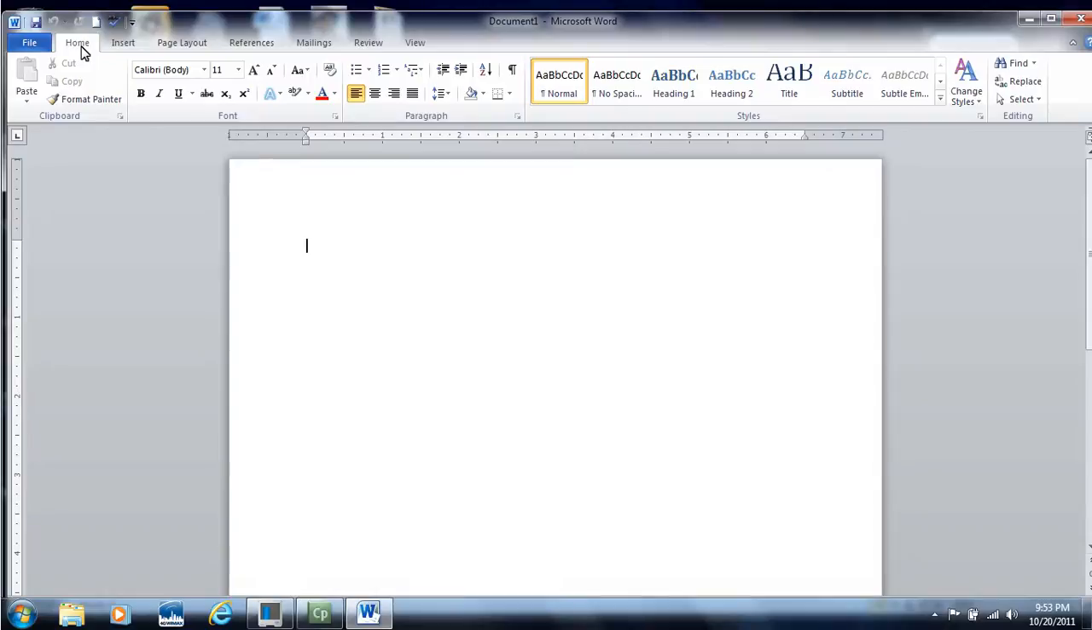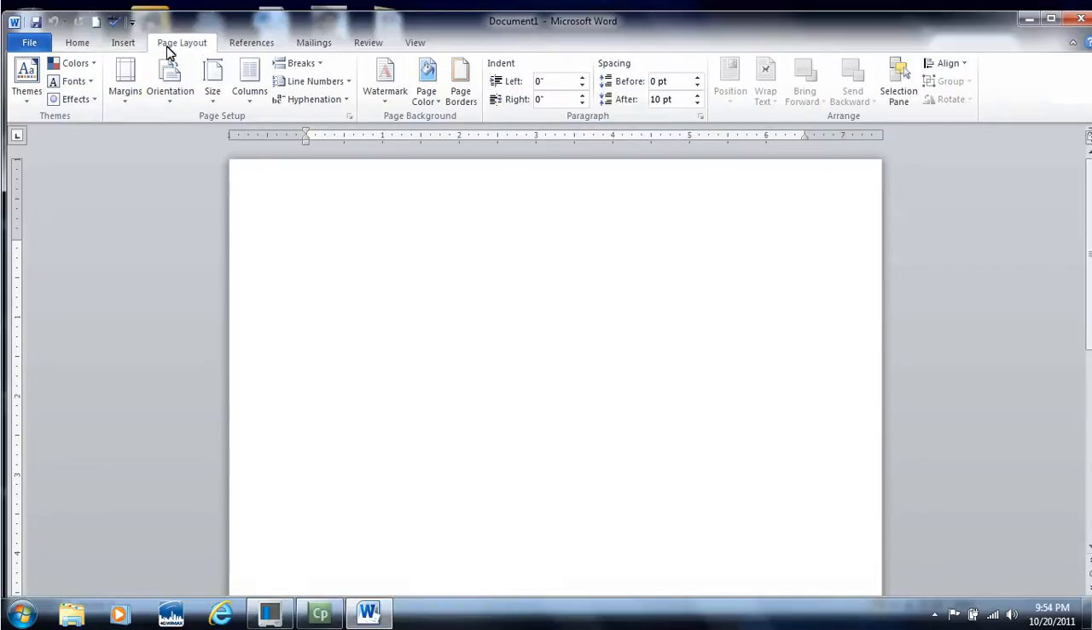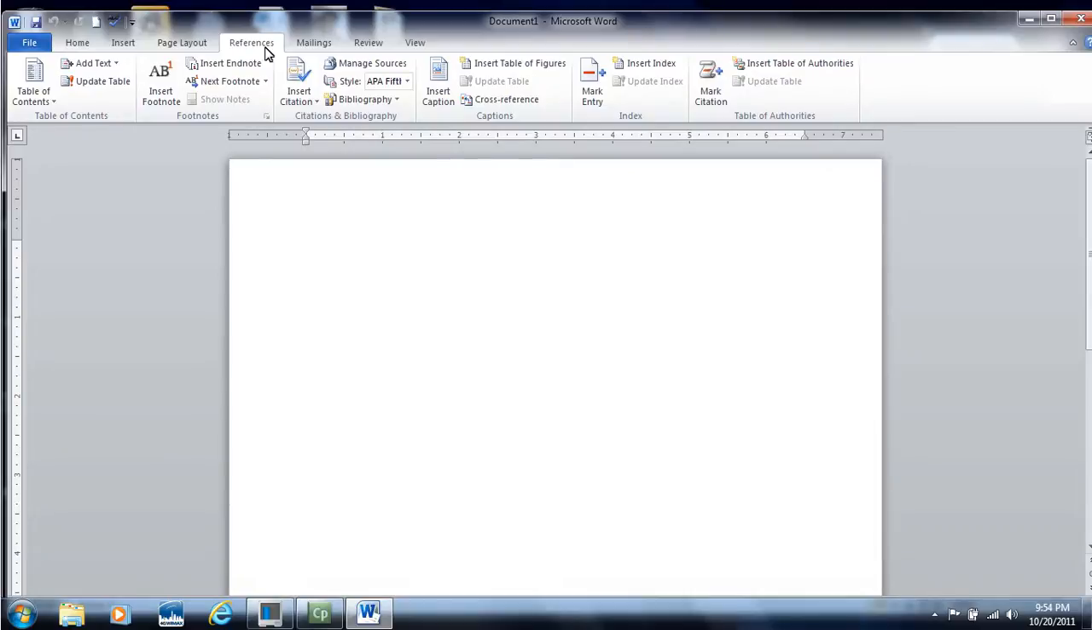At the Home tab, I have the Clipboard group, Font group, Paragraph group, Styles group, Editing group. In the Insert tab, I have groups of Pages, Tables, Illustrations, Links, Header and Footer, Text, Symbols. In the Page Layout tab, I have groups of Themes, Page Setup, Page Background, Paragraph, and Arrange.